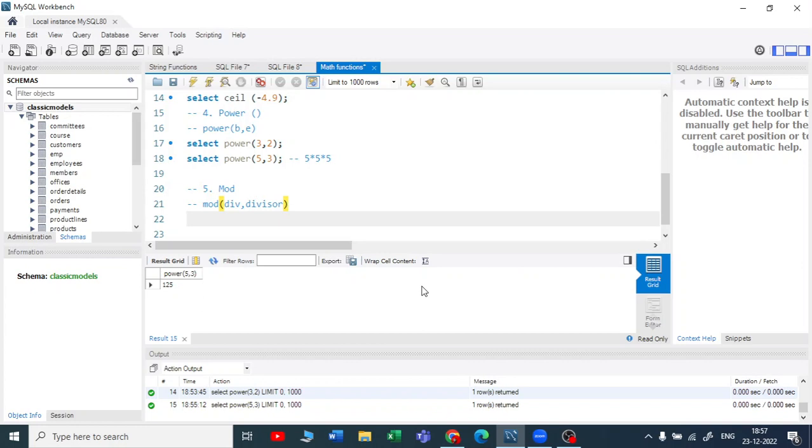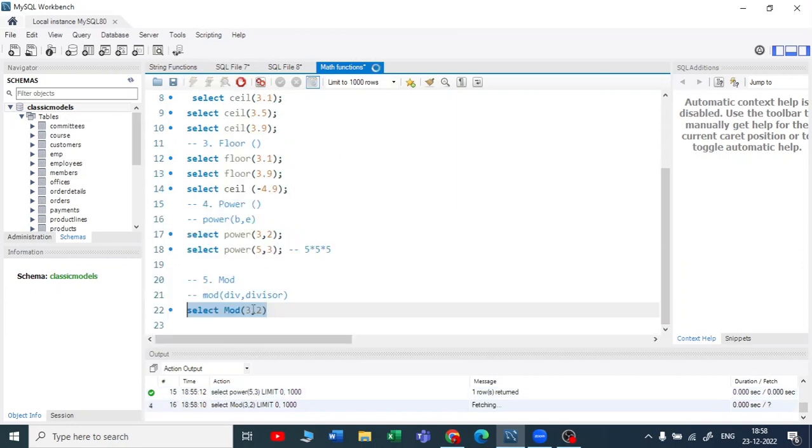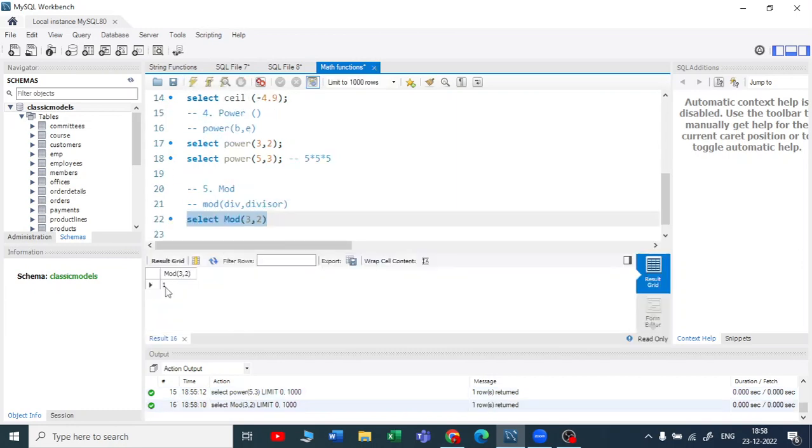If you are using a mod function, whatever number you are giving here will be divided by the divisor, and whatever the remainder is, you will get that. For example, let me use SELECT and 3 comma 2. If I divide 3 by 2, 2 ones are 2, I'll be getting 1 as a remainder, so the answer will be 1 if I use a mod function here. So it will calculate the remainder. Let me execute this and you see the output. You can see the output is 1 here.